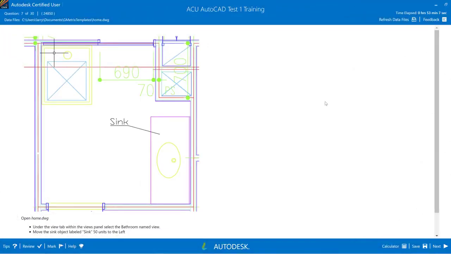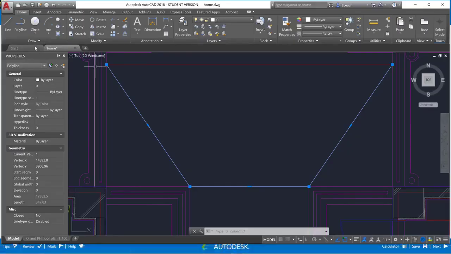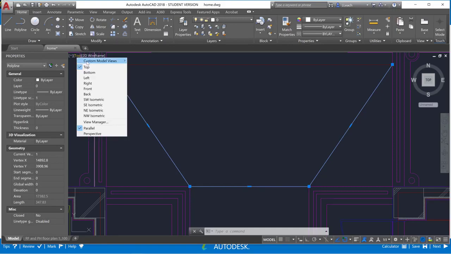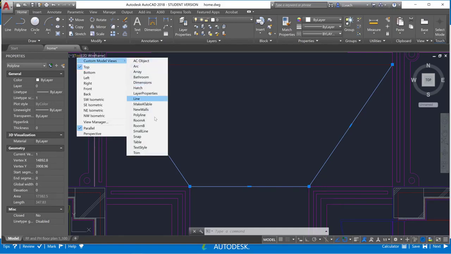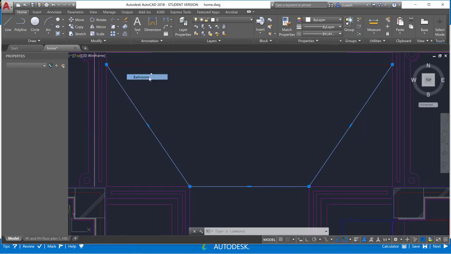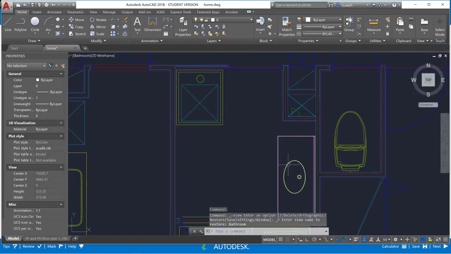All right, so number 7. This one looks interesting. So again, we're going to be in that same home drawing. We're going to go to the bathroom named view, and then we're going to move the sink object labeled sink 50 units to the left. So we're going to go to the bathroom named view. Here, named view, model views, bathroom here. And there's our sink. We're just going to move that 50 units to the left.